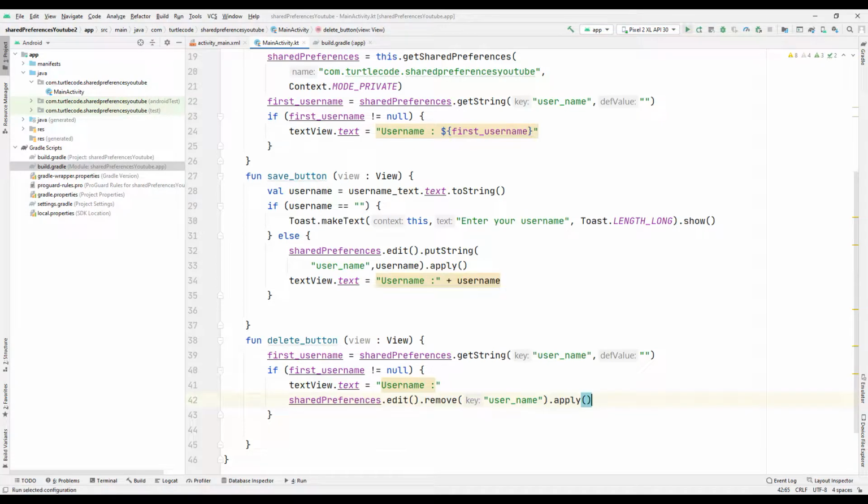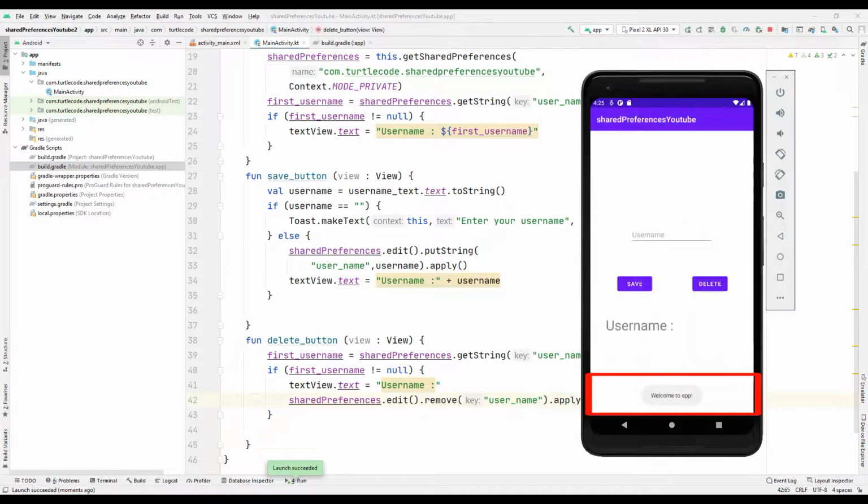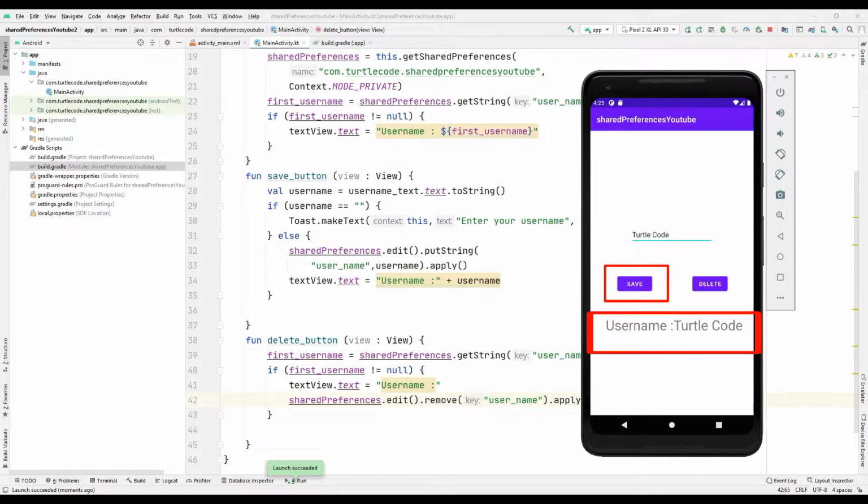Run the program and check. As you can see, when I pressed the Save button without entering any data, it gave a toast message. Enter data and click the Save button. Test the Delete button. Save the data again.